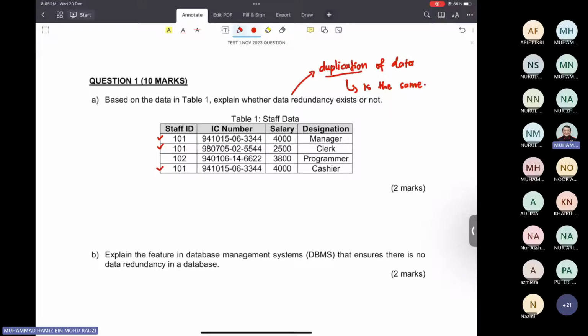However, it is not yet considered data redundancy. Then we consider the IC number. Row number 1 and row number 4 are the same, so row number 2 and row number 3 are out of context already. Then we take a look at the salary. Yes, the salary is the same. However, the designation is different. This is a manager, this is a cashier. So the data is not exactly the same, and when it is not exactly the same, you need to understand that there is no data redundancy.